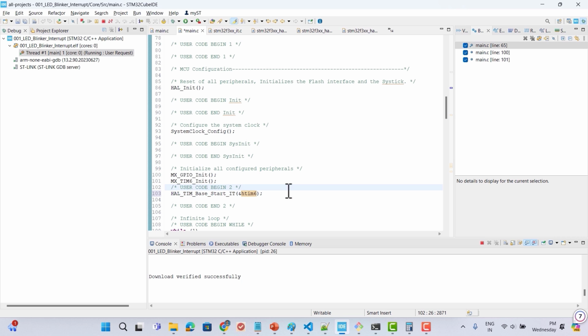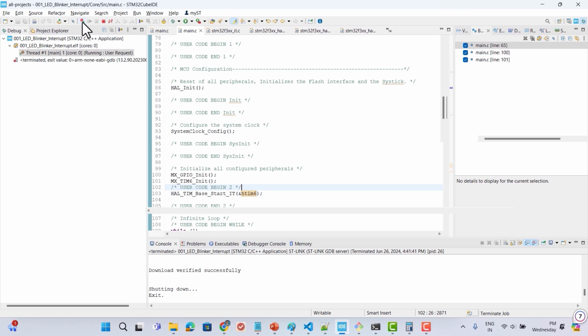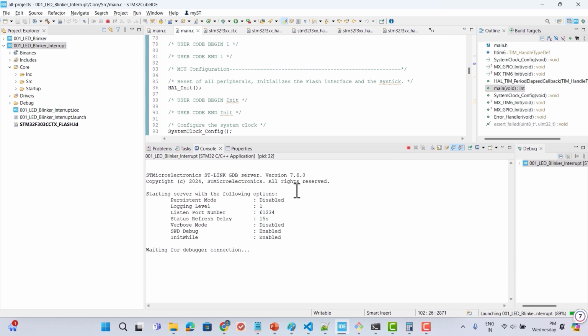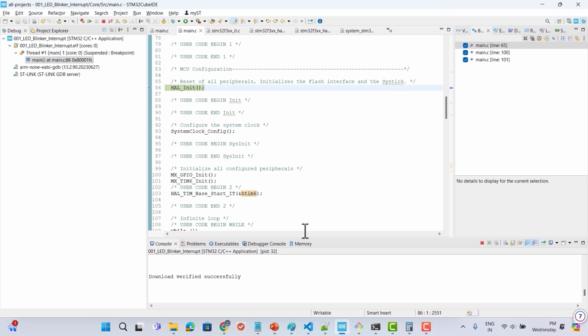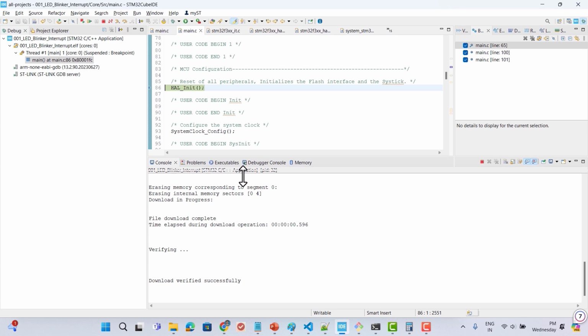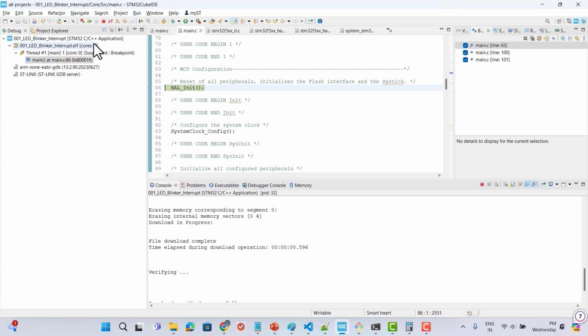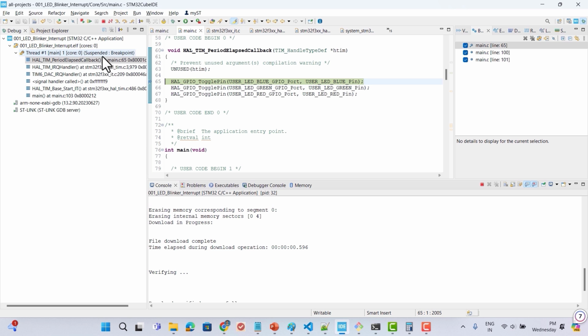Let's save, and we have to recompile and reflash the code. That we can do in just one click by using this option, terminate and relaunch. Let me click that. Now as you can see, the code is flashed successfully, and let me hit run or resume. As you can see, now the breakpoint is being hit here. So we are indeed coming into the period elapsed callback.